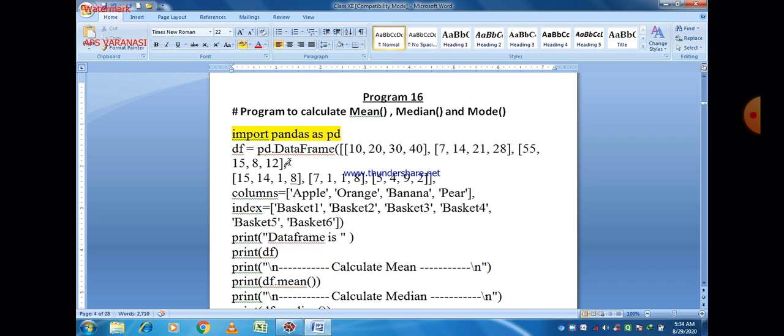So first of all, to find out the mean, median, mode, we have to create a data frame. For this purpose, we write import pandas as pd, and then create a data frame. In this question, we create a data frame using a nested list. Each list contains 4 elements, and there are 6 lists inside the nested list.